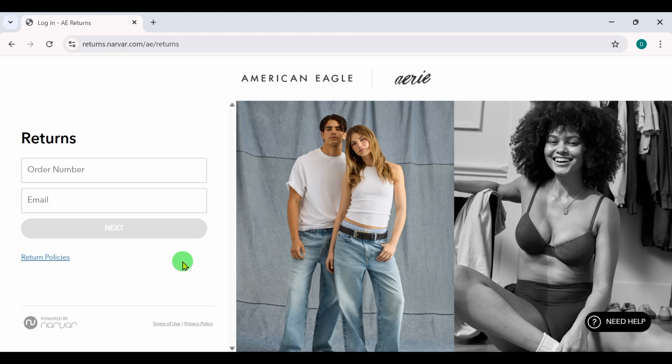You can also return your items to a local American Eagle store if you prefer. And that's it. That's how to return an American Eagle order.